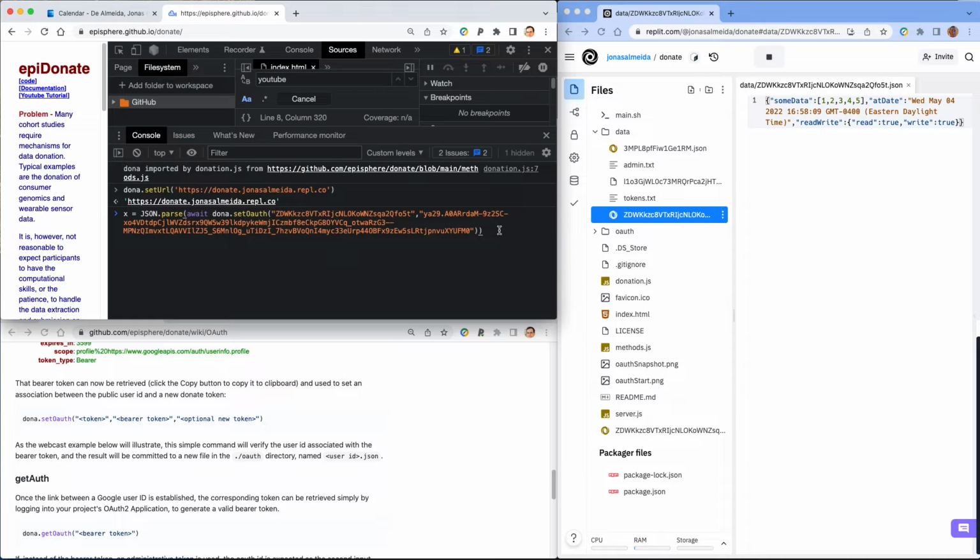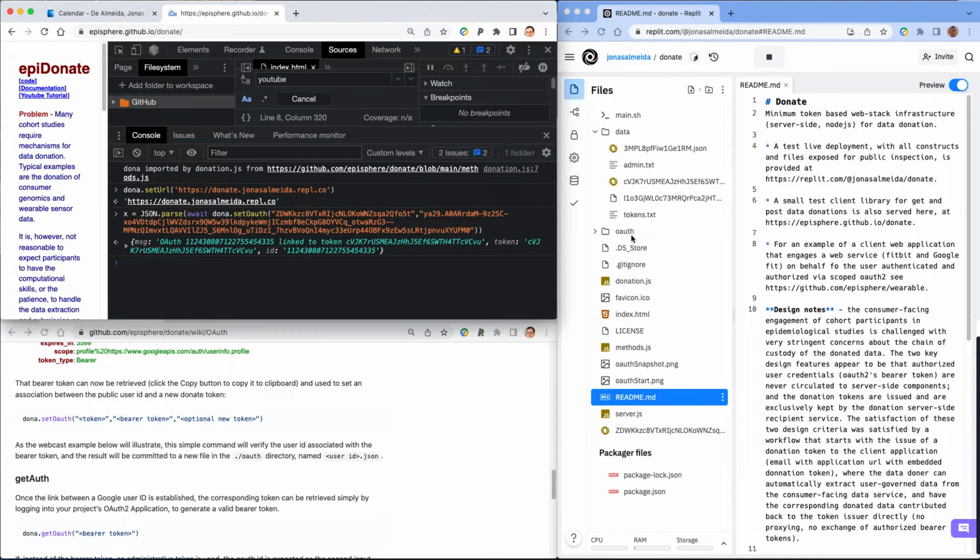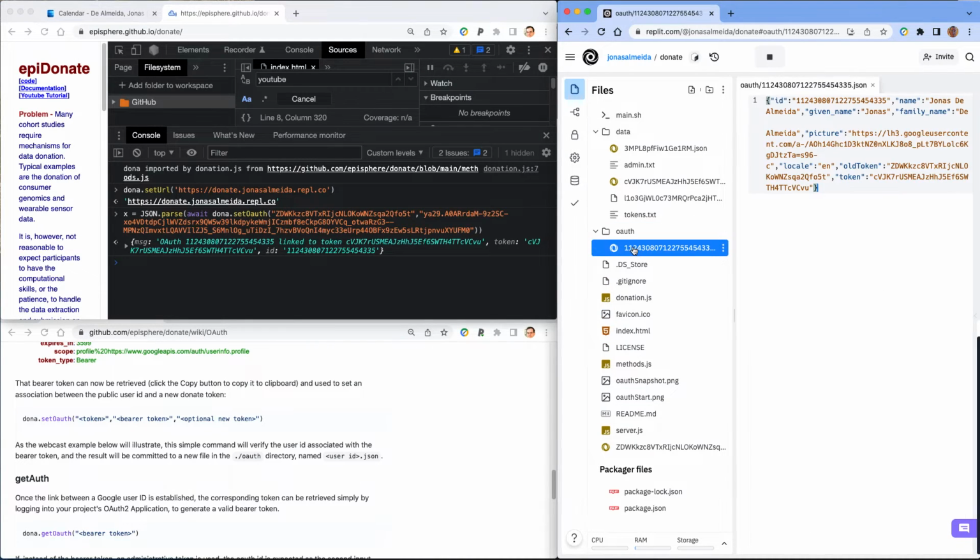And I believe we are good. And an association was made. So now in the auth directory, there is a new file with my NIH public user ID, and in there I have an association to a new token.